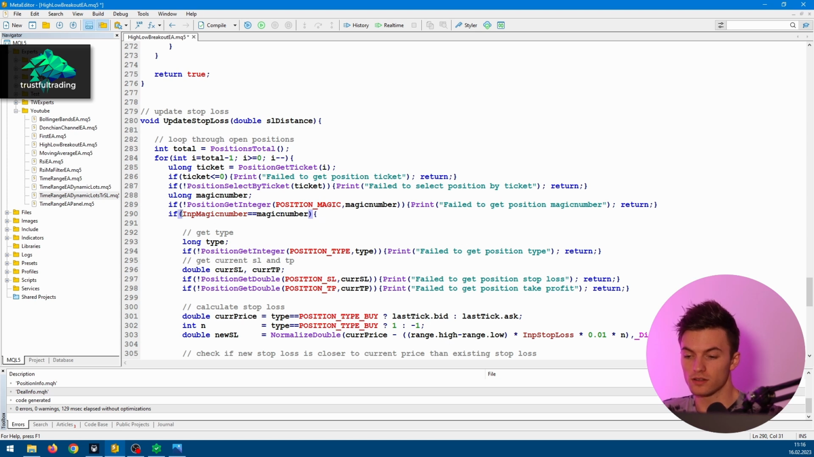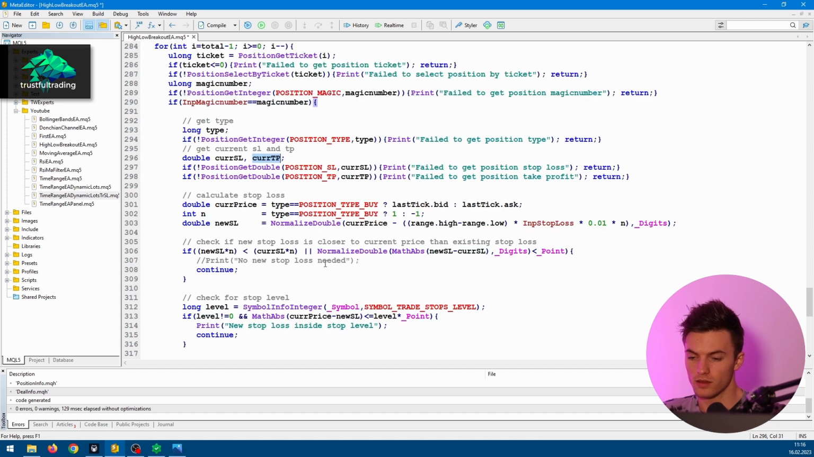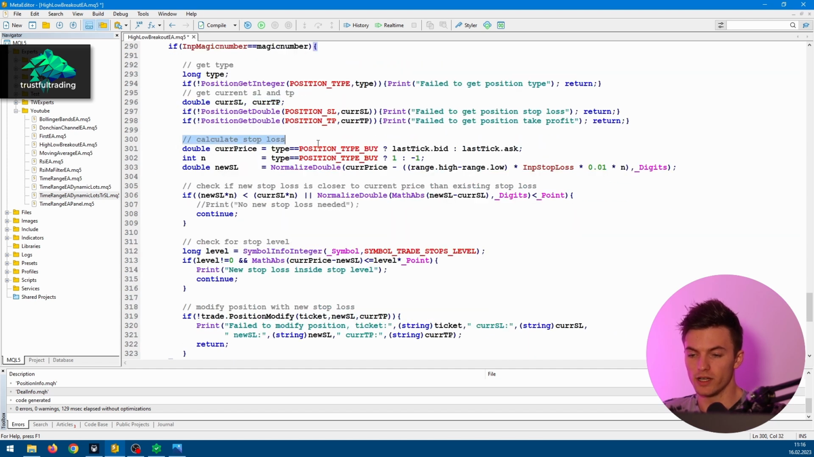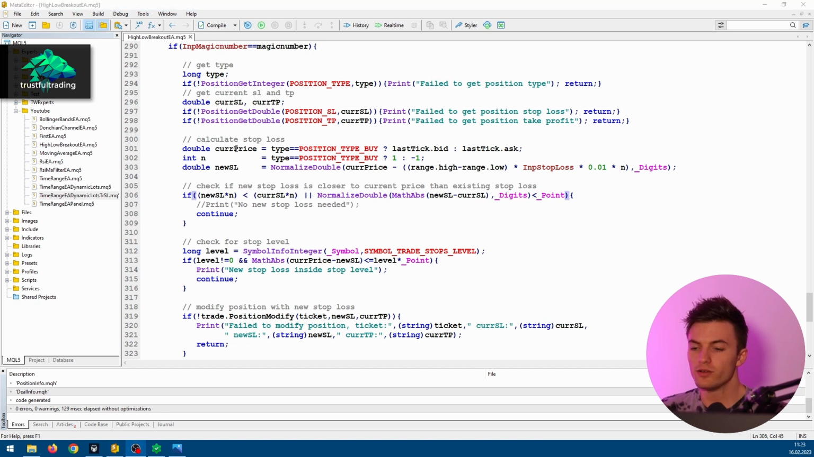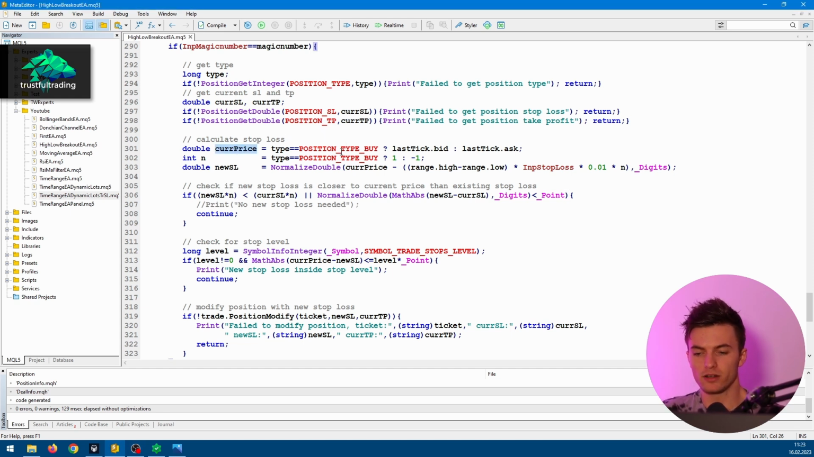And if this is true, then we know, okay, this position belongs to our EA and we can check if we need to trail the stop loss for this position. And for this, we get the type here. We get the current stop loss and the current take profit. And here we calculate a new stop loss. Okay, so here we just set the current price depending on the type of the position, bid or ask. We have a variable called n here. We set this to 1 or -1, also depending on the type of the position. And now here we calculate the new stop loss value.